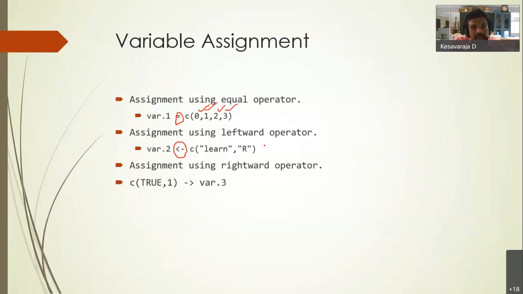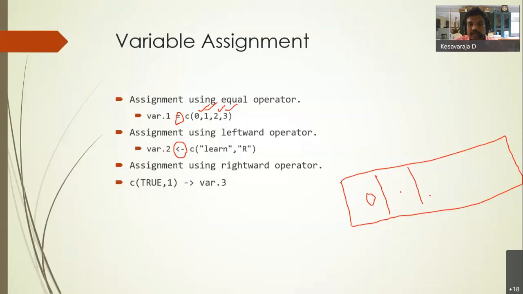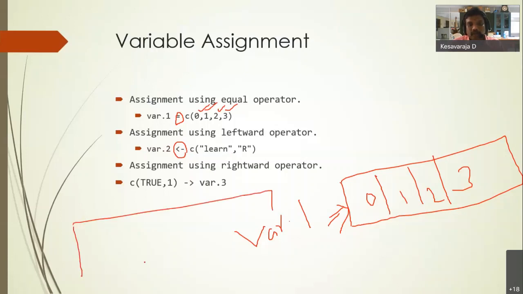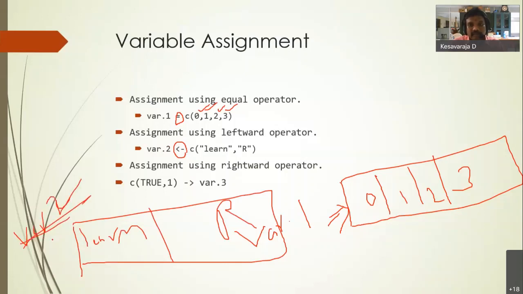So the array is stored in a variable named variable.1. It is an array variable which holds the values 0, 1, 2, and 3, four constant elements. In the same way, variable.2 holds two values, one called lang and another called r. So variable.2 points to two string values. Strings are represented inside double quotes or single quotes.